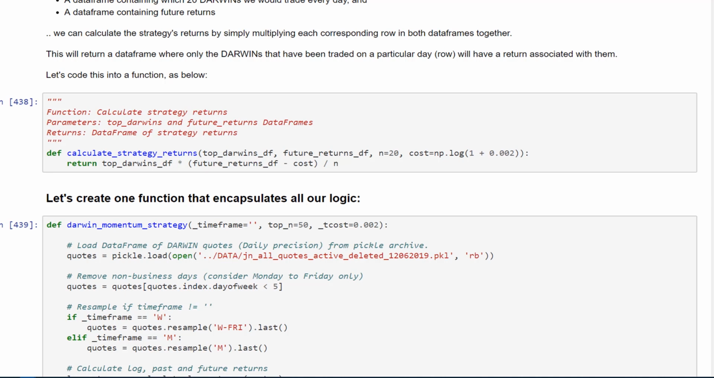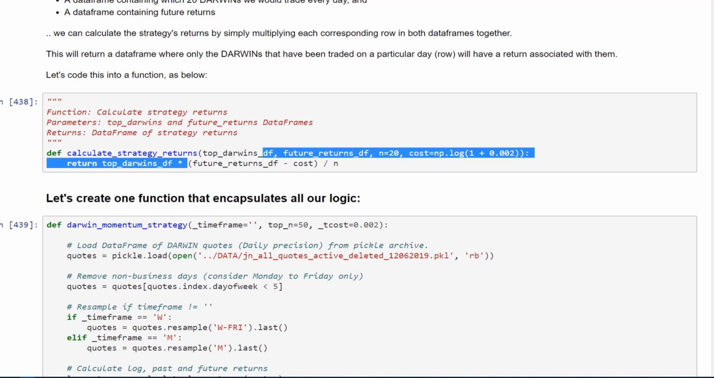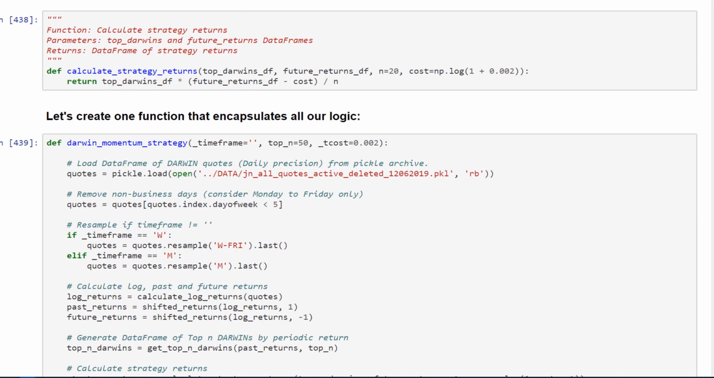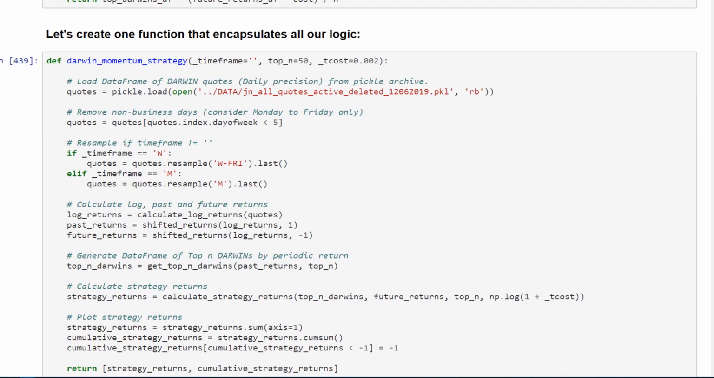To calculate the strategy returns, you take the top Darwins data frame of 1s and 0s, multiply it by the future returns minus the cost per transaction, and normalize by the number of Darwins that you have requested. In this particular case, we are assuming equality in weight. So each Darwin will receive an equal allocation in this particular strategy to keep things simple. We're not going into any portfolio weights customization at this point in time.